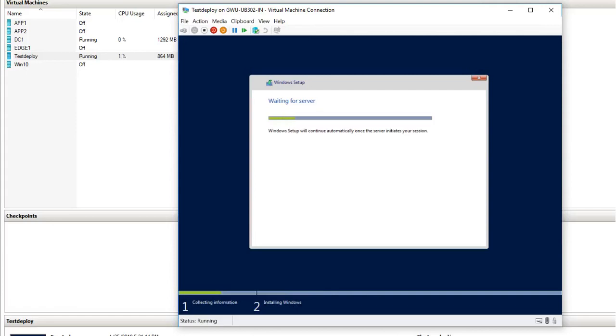So once this initiates the session, it should start installing, where I would pause the video and come back. Okay, right now it's getting the files for installation. We'll go through the setup. I'll come back to the video once it's finished installing and gets me to the login screen.